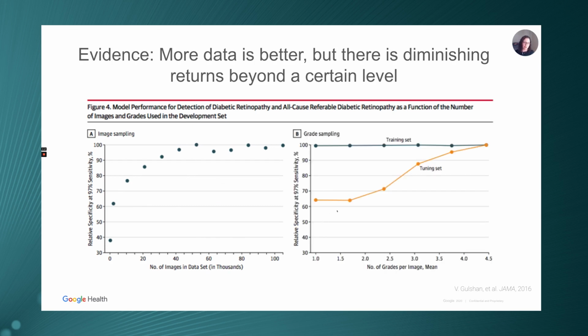The B panel helps us answer another question, which was, what would be the quality of the data that is needed? And what we looked at here was the number of labels per image, and we had 4.5 average number of labels per image. And we wanted to see how the model's performance will change as we use subsamples of these grades per image.